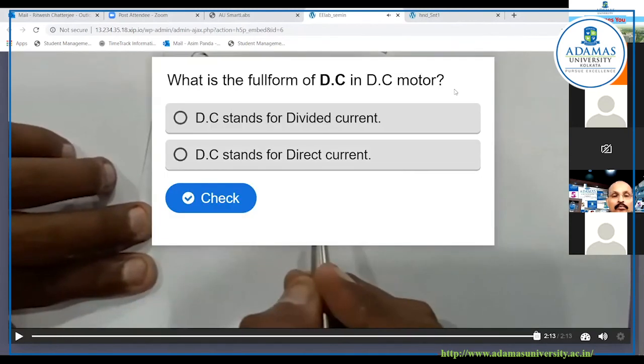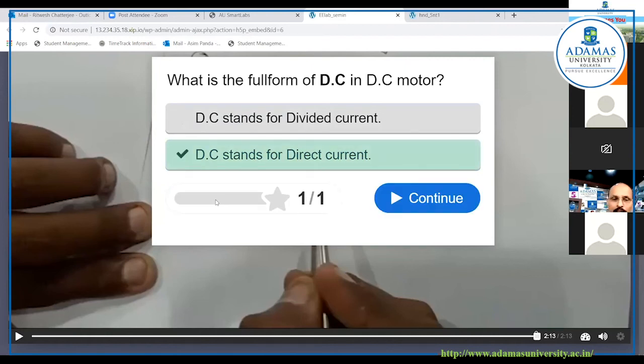Now this question comes up. What is the full form of DC in DC motor? Can anyone put the answer over here for me to answer? So what is the full form? Which option is it? Is it dividend current or direct current? Right. We have an answer from Diptaroop and Ayush and Abhinandan and some others saying direct current. We are going to go with that and check. This is the correct option and we are going to continue.